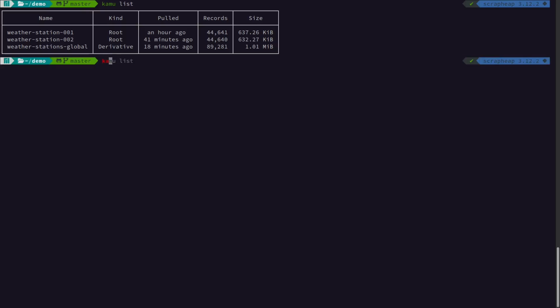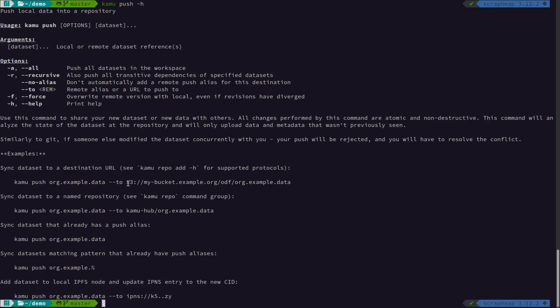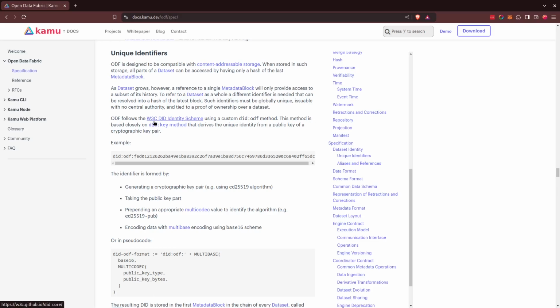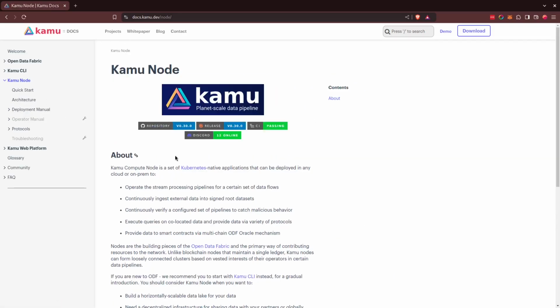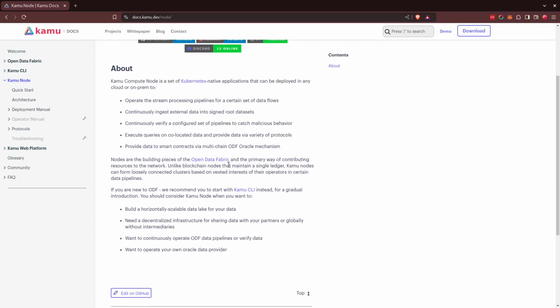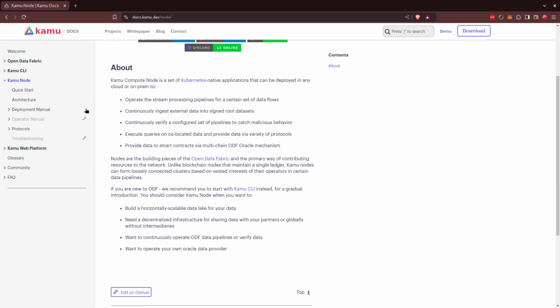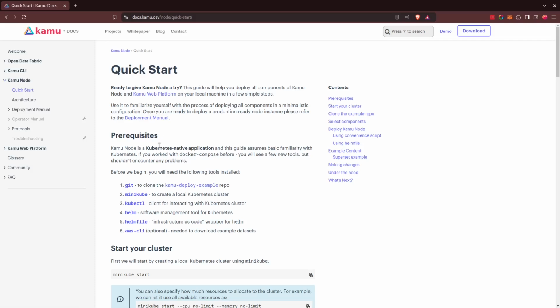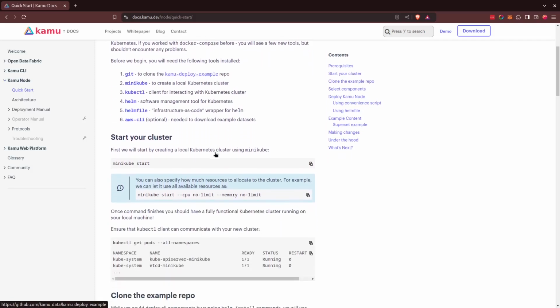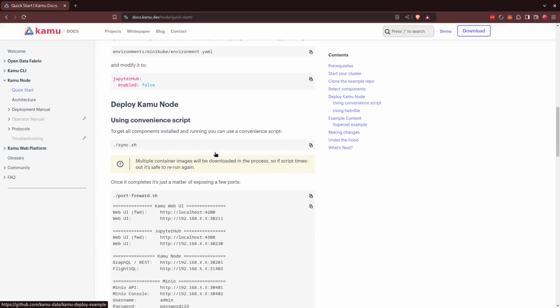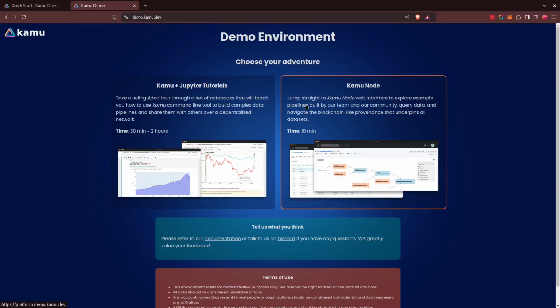Kamu provides a bunch of different ways to share datasets with other people. You can push them to S3 and other cloud storages, or store them in decentralized file systems like IPFS. But for our application, we will need not only the storage, but also the ability to run API queries on data. For this purpose, we have Kamu Node. Nodes are a compute component of the ODF network. They share a lot of functionality with the CLI tool, but are meant to run as servers, as Kubernetes-native applications. You can deploy one yourself by following our docs, but for our tutorial we will use the Kamu Node that is a part of the Kamu demo environment.